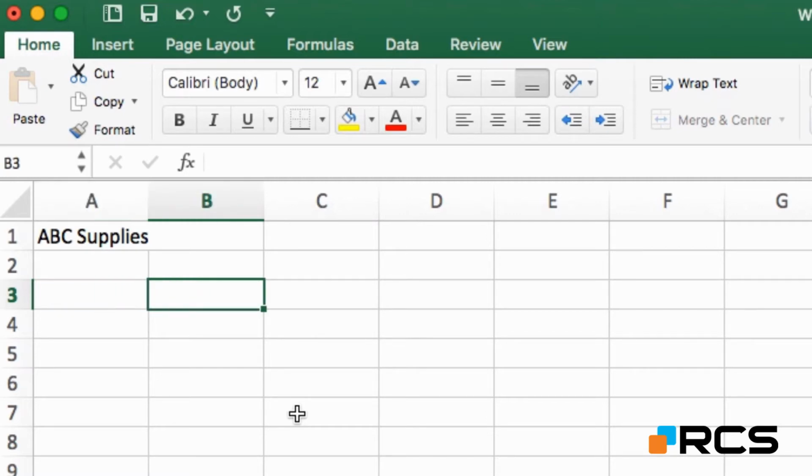B3, and here I'm going to enter the first 3 months of the year because I'm going to record sales for January, February and March for 3 different product lines. So I'm going to enter the name of the first month, which is January. Now at this stage I'm not going to press the enter key.